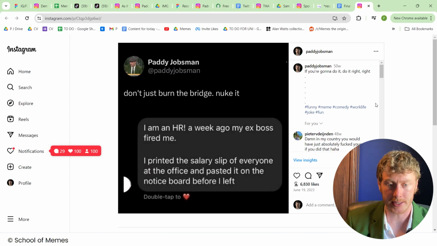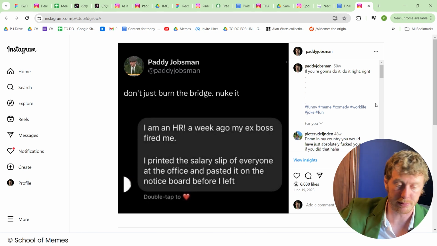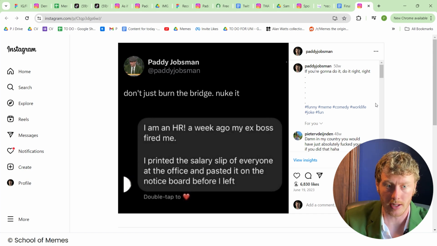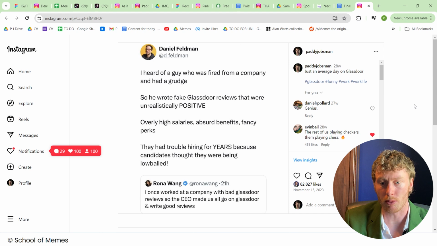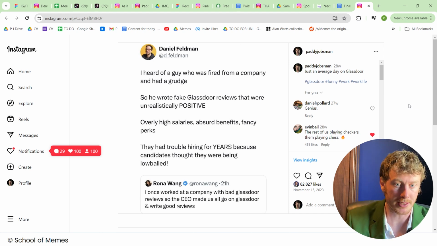I came across this comment on Instagram about someone printing off the salaries of everyone who worked at the company on the notice board at the company. So I just added a line, "Don't just burn the bridge, nuke it." But like I said, sometimes you won't need to add anything. If you find something outrageous, just repost it like I have here.